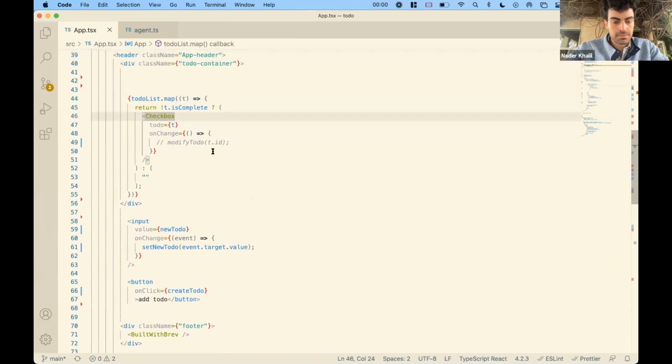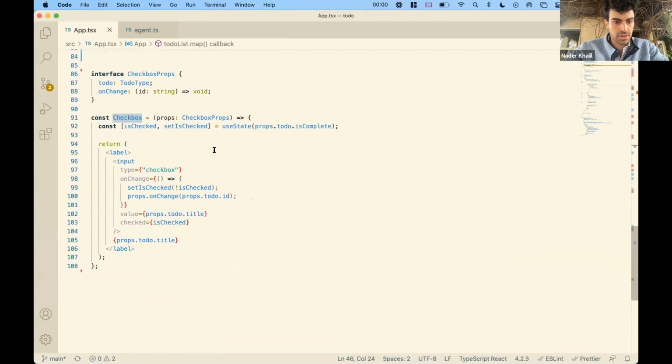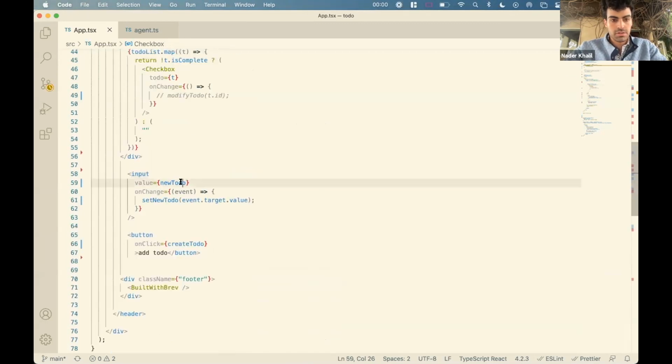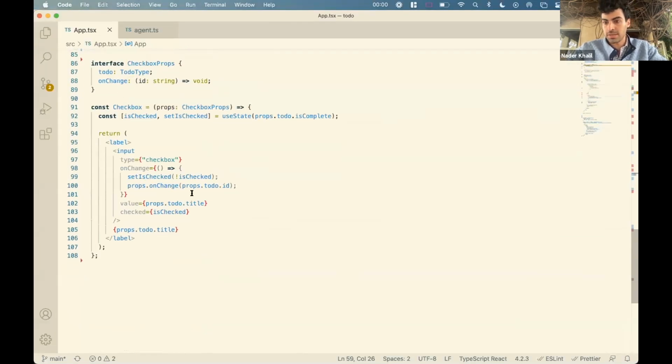So what was I? Oh yeah. So we have here the label and the input. The input is a checkbox. When it changes, we're gonna change the value, and then we're gonna call the parent function, this onChange. So that's how we're able to view this now. We just kind of separated some of the logic for the checkbox.